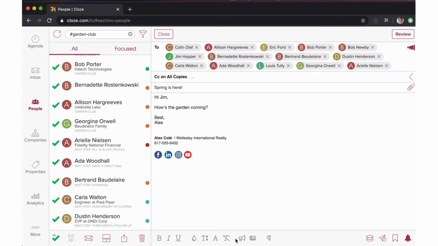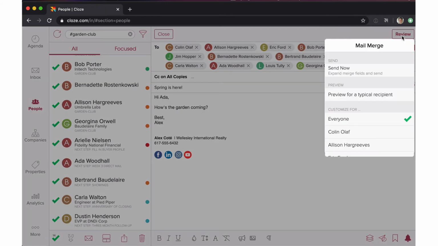You're just sending them something interesting. You know they're interested in gardening. That's it. If I tap on the review here, tap on that, I could press send now, and then all 14 people are all going to receive an email.